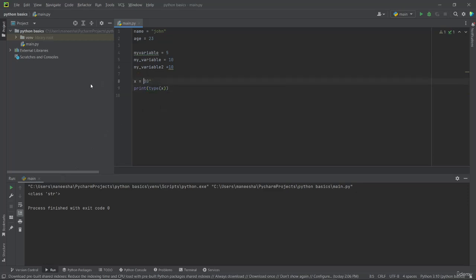Now I will remove these quotation marks. Now this value is stored as an integer value. You can see the data type is integer. Integers are basically numbers without decimals. Now let us convert this into a float by adding a decimal place. Now you can see the data type is float.